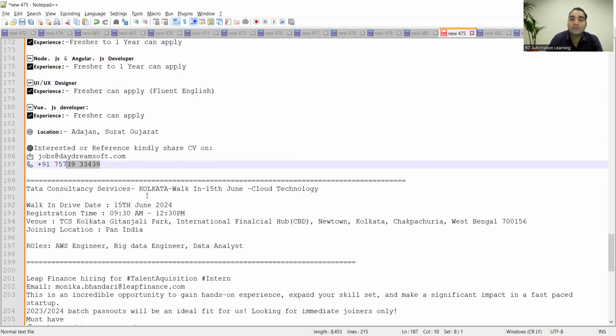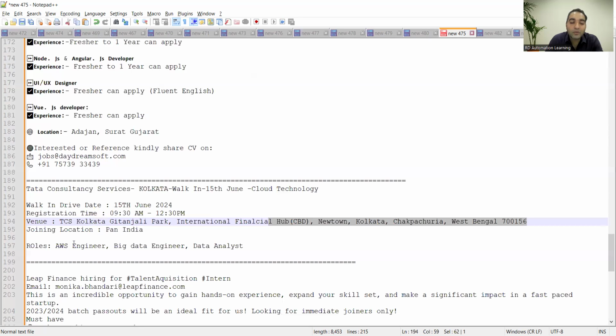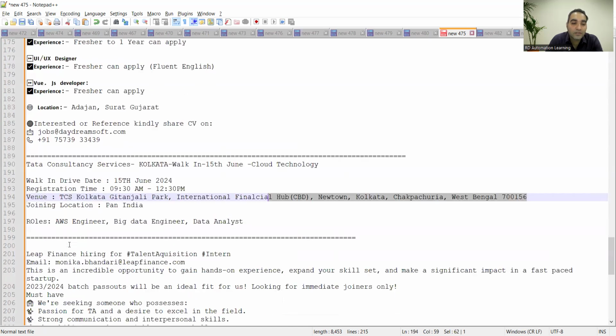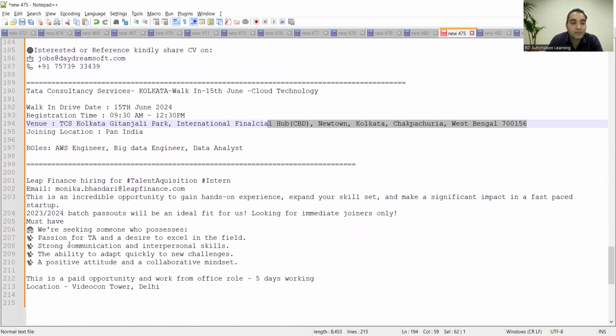And then TCS is having a walk-in drive on 15th of June. It's in Kolkata. So there will be hiring for cloud technologies. So the walk-in drive date is 15th of June. Registration time is 9:30 a.m. to 12:30 p.m. And this is the venue at Kolkata. And joining location is Pan India. They are looking for DevOps roles, data analyst, AWS engineers, big data engineer. So all these kinds of vacancies are there.